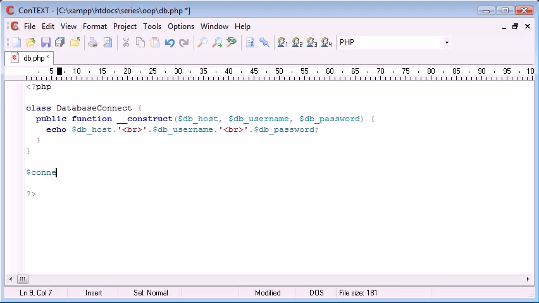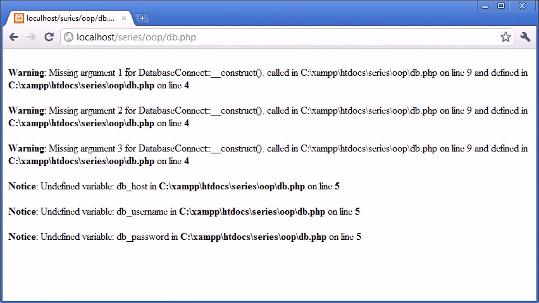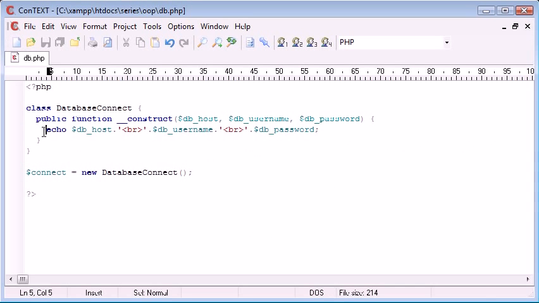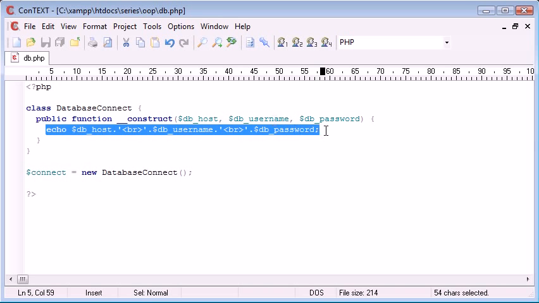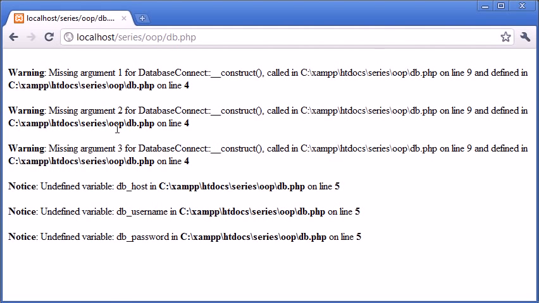So let's say connection equals new database connect. Now in here we need to supply some parameters. If we don't, you'll see that we'll get an error. It says here missing argument 1, 2 and 3, and then we've got an undefined variable in here as well. Because we haven't supplied the arguments, these are all undefined variables, and the argument error came from here, which you can see missing argument.